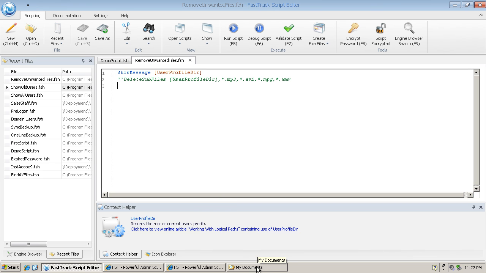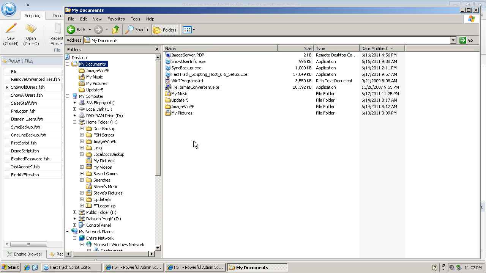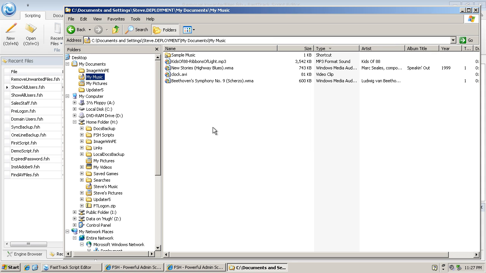So before we do actually run that, let's go over to Windows Explorer and have a look for some of these files. And if I look in my music, then I can see 4 files potentially that are candidates, an MP3, 2 WMA files, and an AVI file.